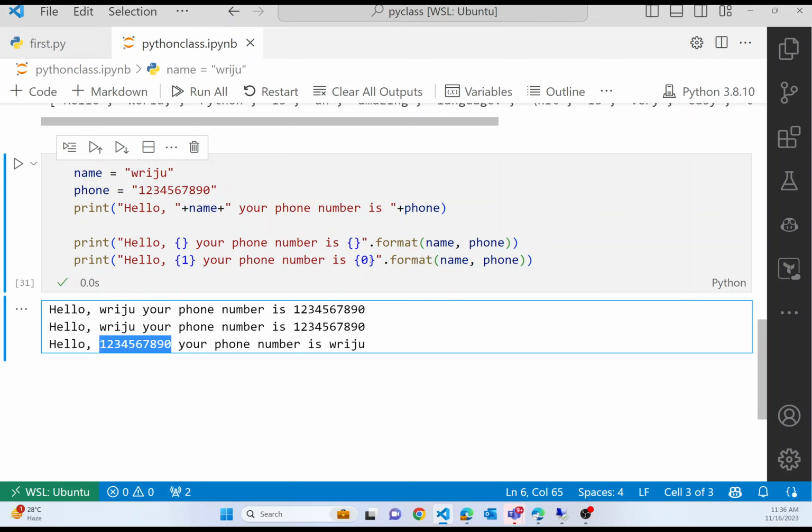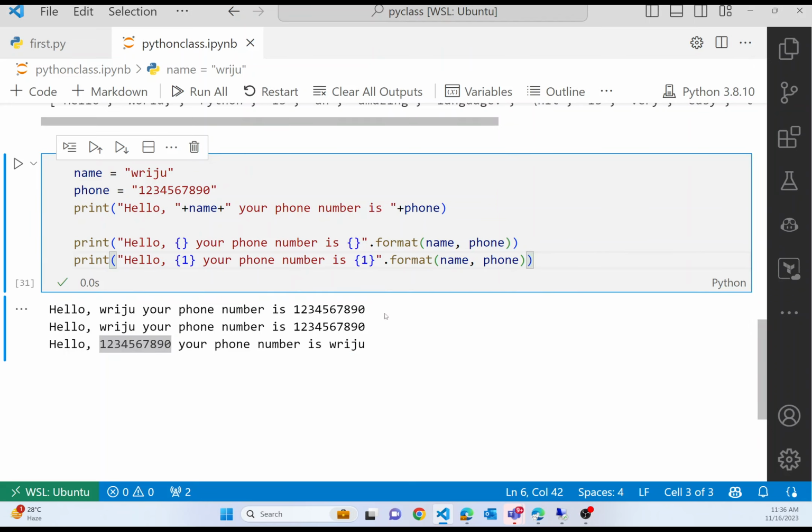So I can even, let's say, type my name twice. If I have phone number twice, so let's say this one represents phone number, not name, it will be printed twice. So you can see that it is now up to me where I need to place it. It's not bound only by the sequence.